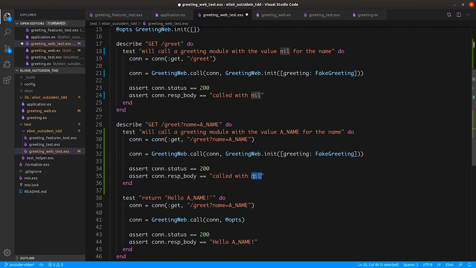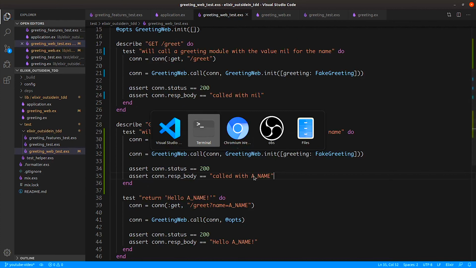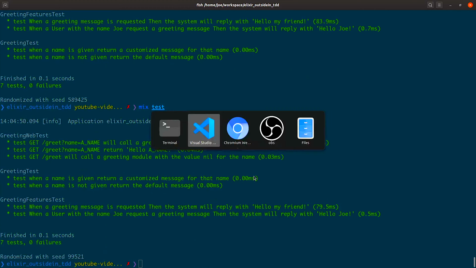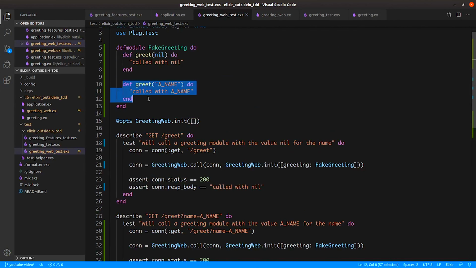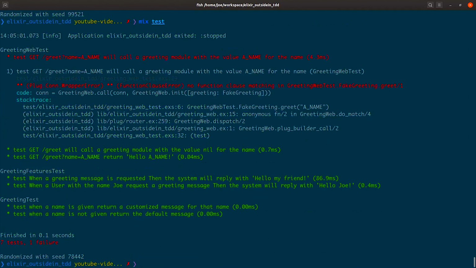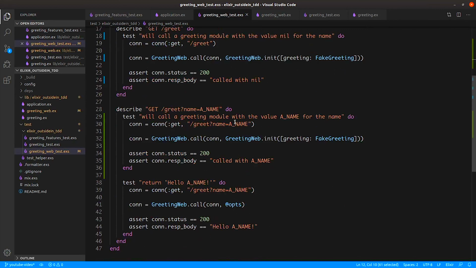I need to change this. Name. Let's see what happened. It should be green. Here we go. Because we provided the implementation here. What happens if we comment this out? It should be red. And if it's red, this means that the collaboration is not happening.